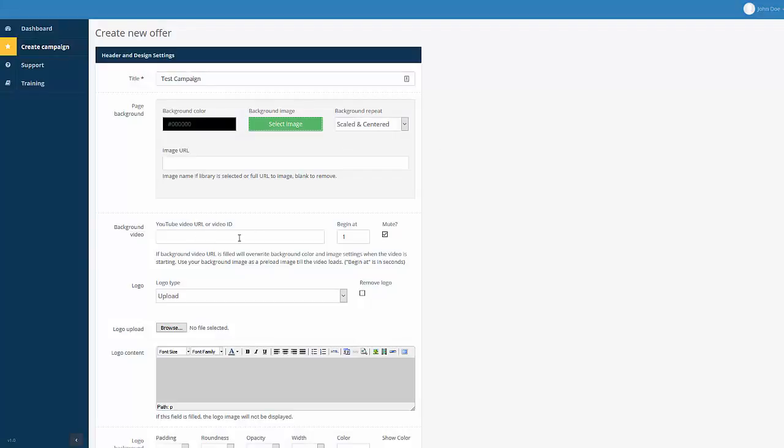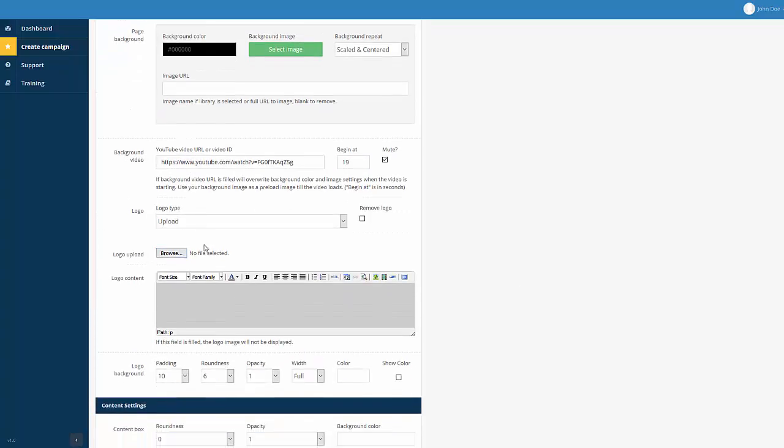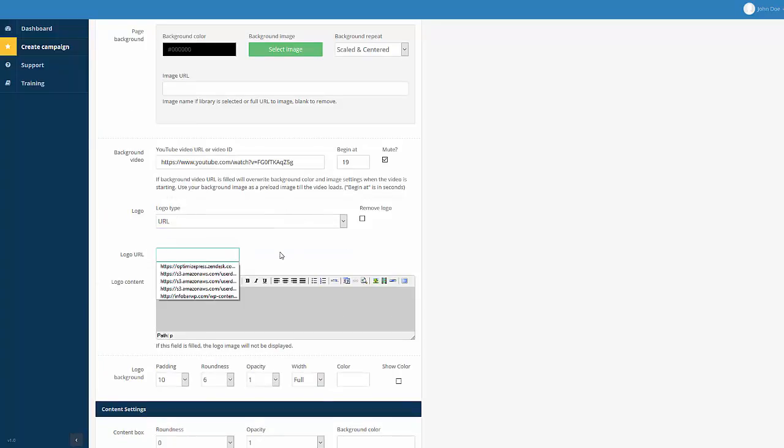Now you need to pick a background video. So you just grab your video from YouTube, and you can set if you want the audio off or on and when you want it to begin. So I'm going to set it at 19 seconds. Next thing, you can add a logo for your campaign. So you can upload a logo image, or you can use a URL. So I'm going to use a URL.